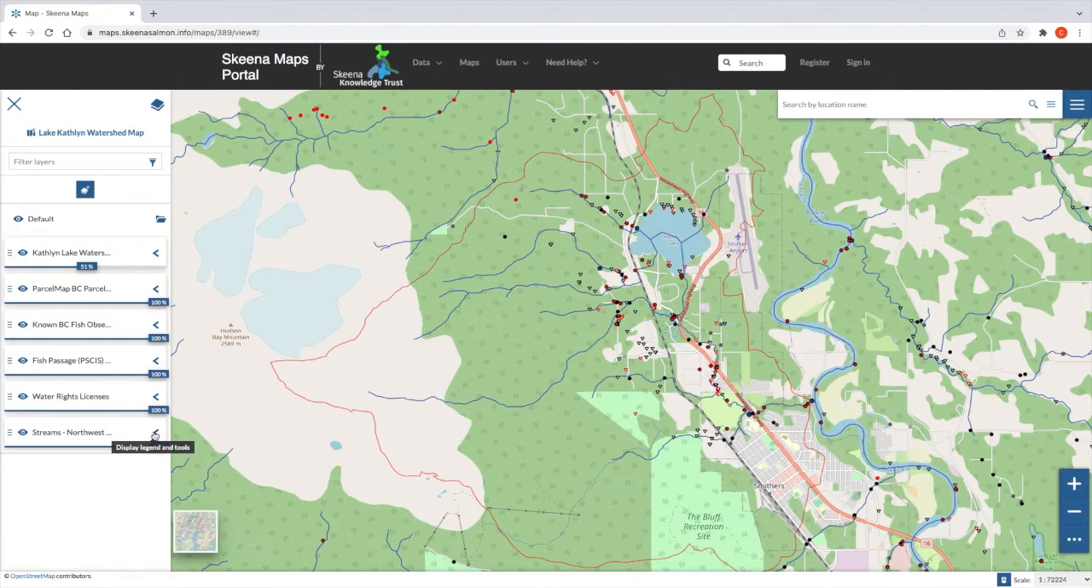Clicking on the arrow next to each layer name will show layer symbology. You can customize the map by showing or hiding layers by clicking on the eye icons and rearranging the drawing order by dragging and dropping the layers into a different order.